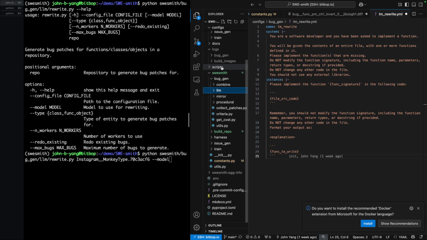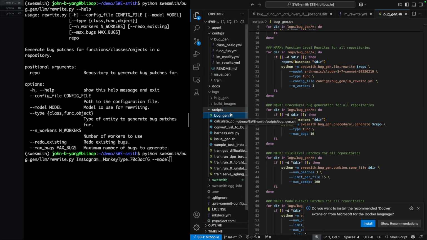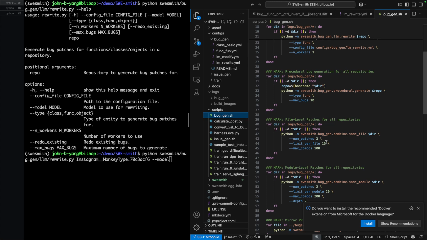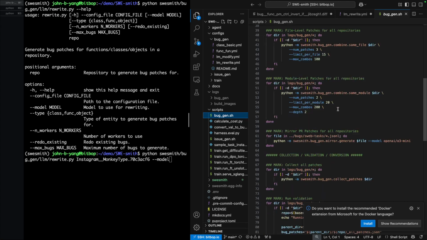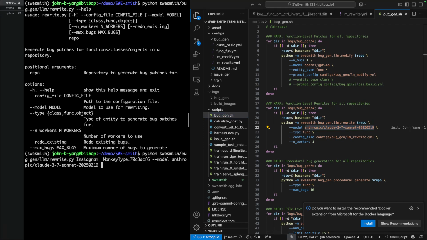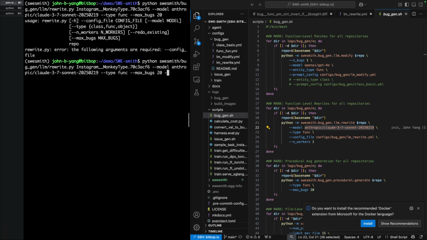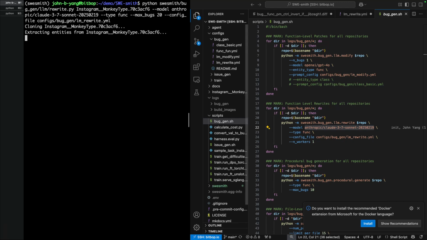The model will be, and then I actually forgot how to do this myself. So we also provide this buggen.sh script. You can think of it as your cheat sheet for running any of the scripts that we make available in SWE-Smith. And the one that we're looking for is specifically this one. So I'll just plug in Anthropic, and for now, I'll just do functions. And then again, I'm just going to limit this to like 20 bugs so that things run within the span of this video. And then you can point this to the config/buggen lm write file. Okay, and now this should work.